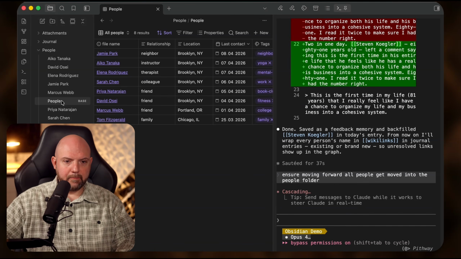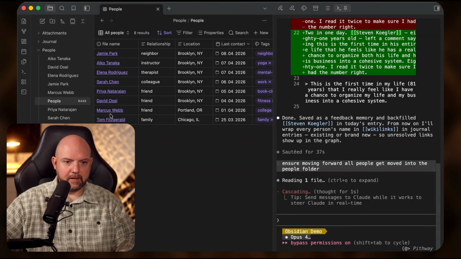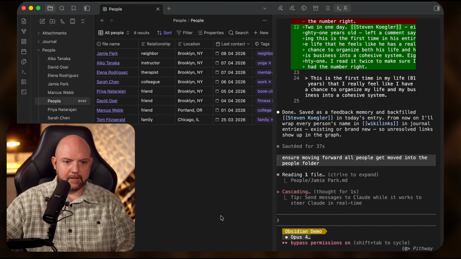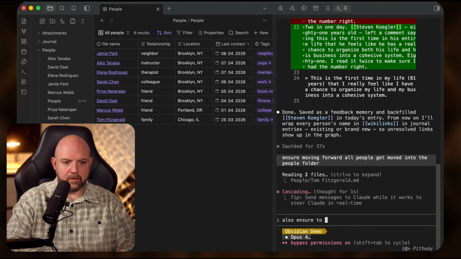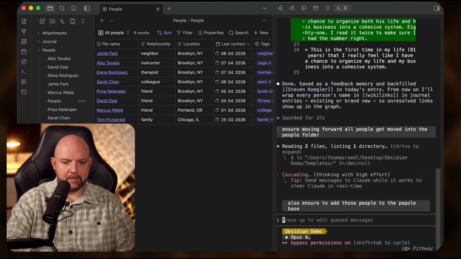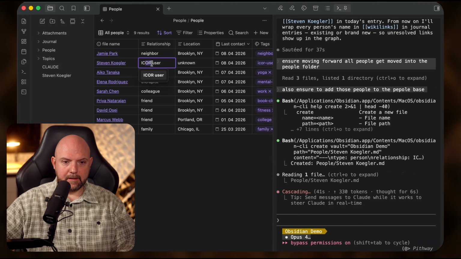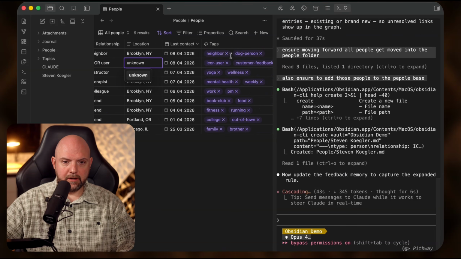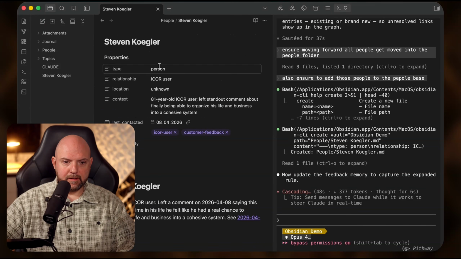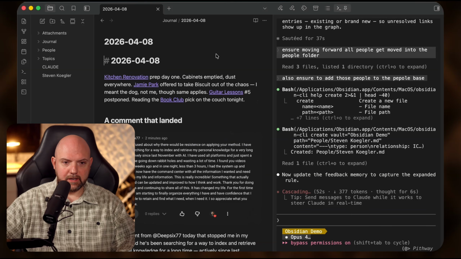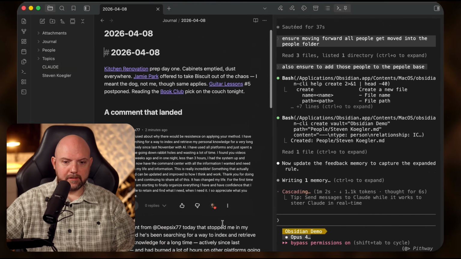And if we open up the people base, you see that Steven doesn't appear here either. Also ensure to add those people to the people base. And if you want to be more specific, you can then go into Claude. There we go. He added it. ICOR user, location unknown. Obviously, I can click on it. Now we have the metadata. We have here the information. We have here the daily entry, cross-connected. And all this is working beautifully.